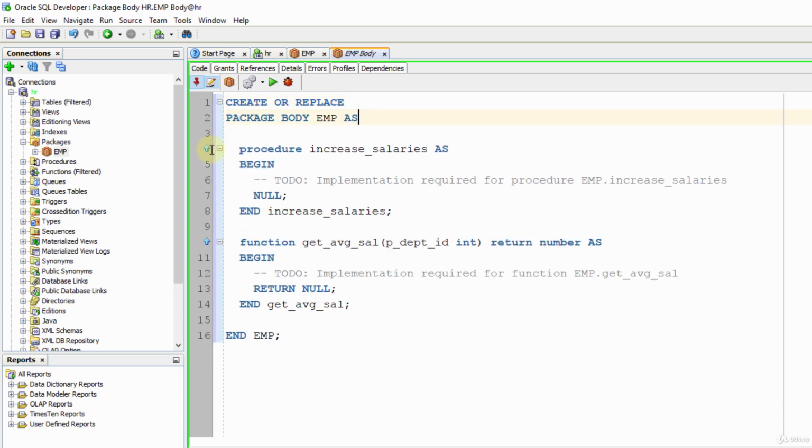It's already declared in the spec. We can use it from there if we wish. By the way, we can have our private variables, types, etc. here. But notice that there is no declare keyword. We type them right after the as keyword. We will see that in the next lecture.